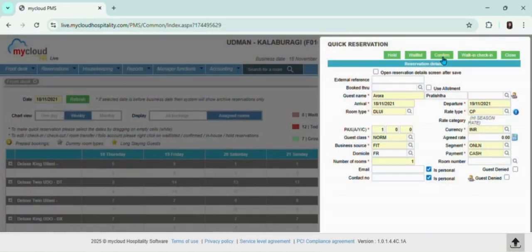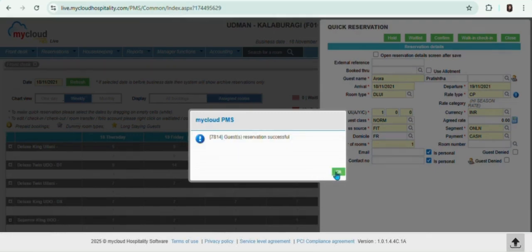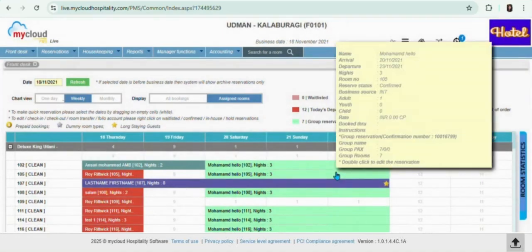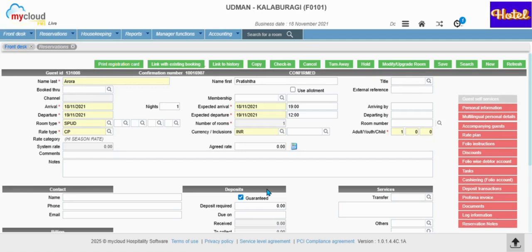Once you do that, the system will give you a pop-up asking if you want to send the confirmation letter once you save. If you have the email address of the guest, you can click on yes and the confirmation letter will be sent to the guest's email ID. It takes just 5-10 seconds to enter the guest name. The rest of the details the system is already picking from the particular room type where you want to create a reservation. Now that we have created a reservation, we will see how to check in this one.